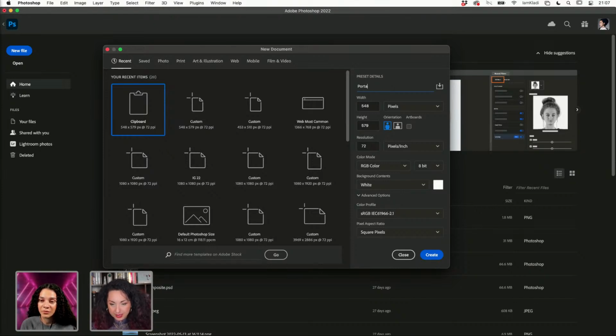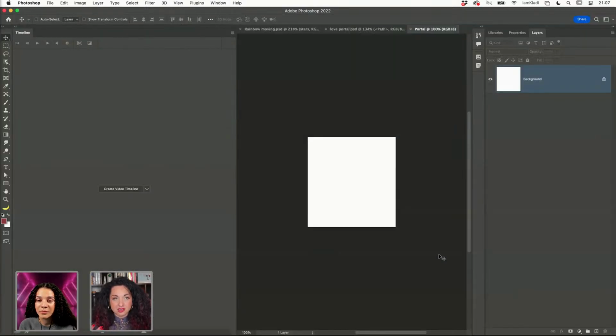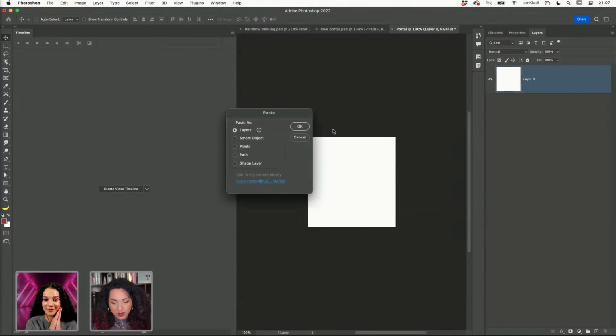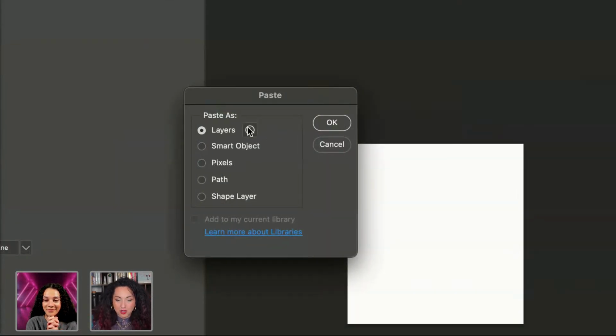So let's name our file and then click on create. And as I said, I haven't done anything. This is literally lifting the same size from our Illustrator file that we have selected. And then all I'm left to do here is to press Command V or Control V on Windows, and we have this brand new option that will allow us to have layers inside Photoshop. So magic. It's my favorite new thing.